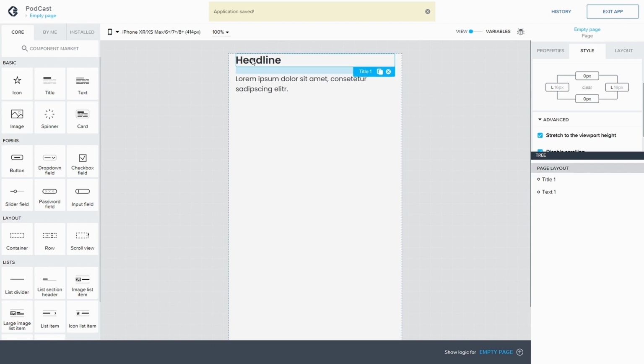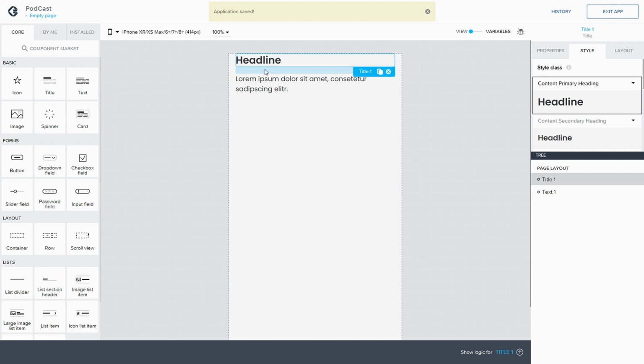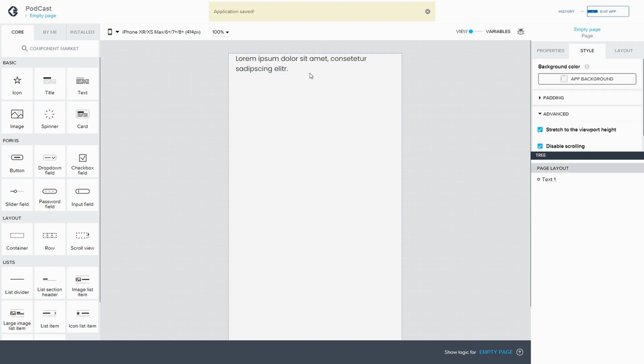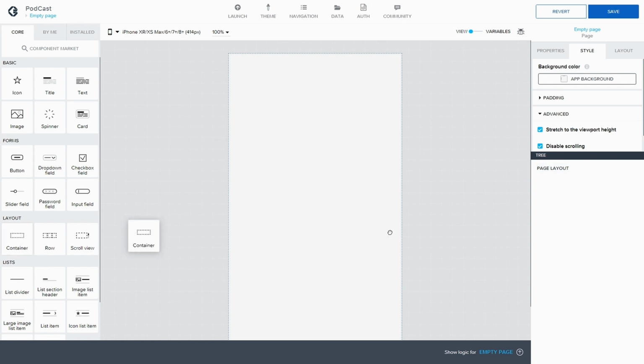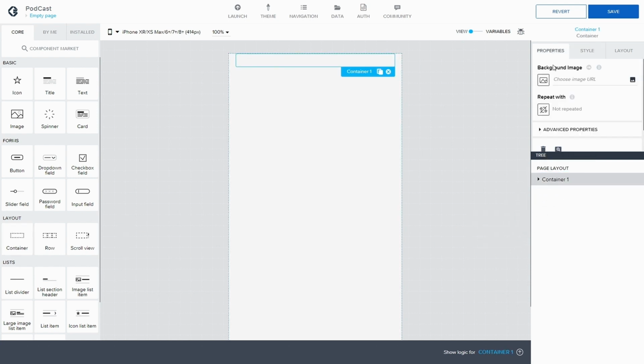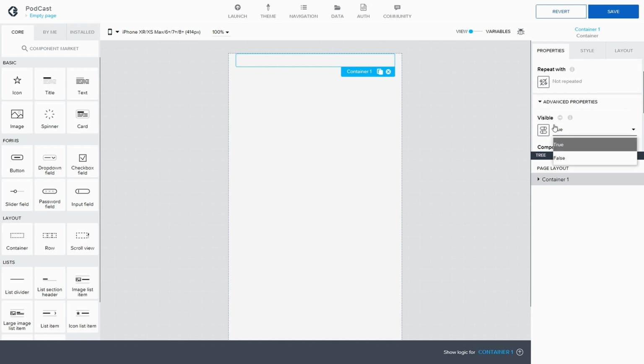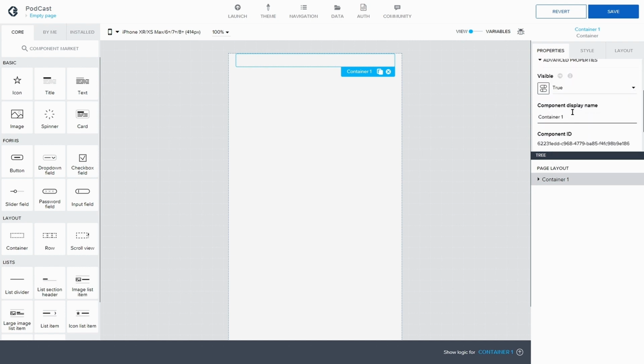Okay, great. So that one we do not need, so let's delete that one, and the text we're going to leave out. Let's first create that first container. Let's call this the main container. It's visible, definitely. Let's save that. And let's start to build.